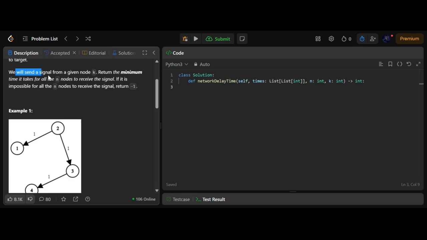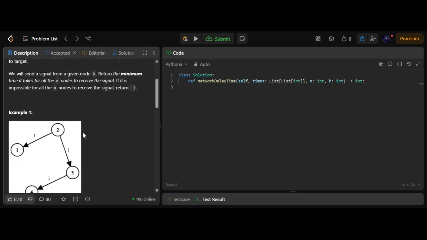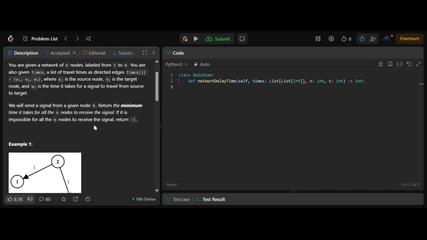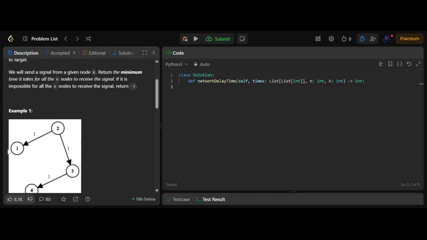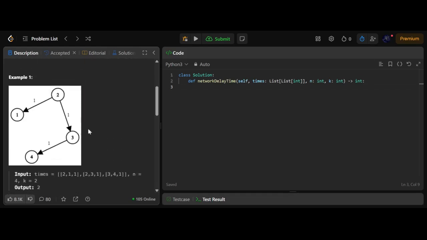And we want to send a signal from a given node, which is going to be k, and we need to return the minimum time it takes for all the nodes to receive that signal. We want to return -1 if not all the nodes can receive the signal. So let's say we had a node which was separate from the graph. So how can we solve this problem?